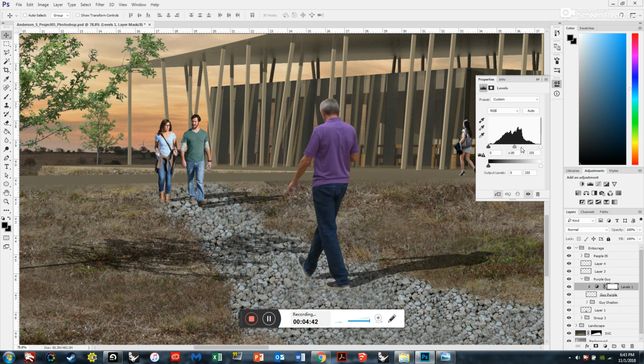So over here on the graph, this is really what we're going to be using. This is sort of the contrast element here. So if I slide this dark tone slider to the right, it's going to make all of the dark tones more dark, and him more dark as well. So you can kind of see how that's playing out.